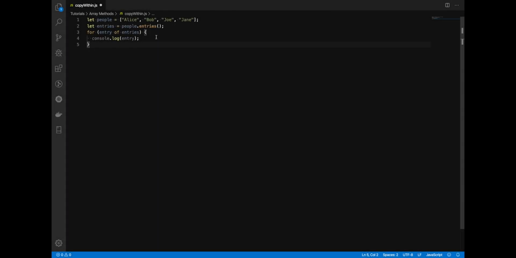Now let's talk about entries. So here we have an array of 4 different people. And we're going to take that array and call entries on it. Entries is going to return to us an array iterator object. And that object is specifically used to step through each item in our array.